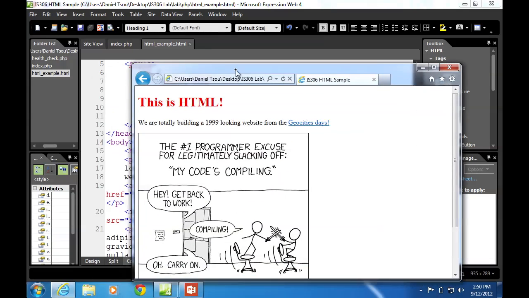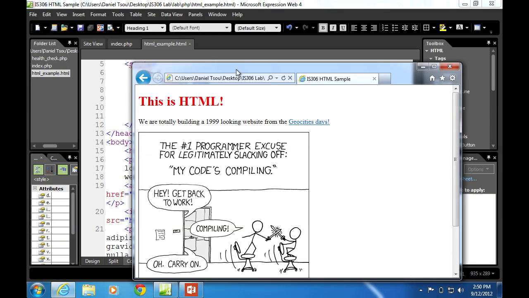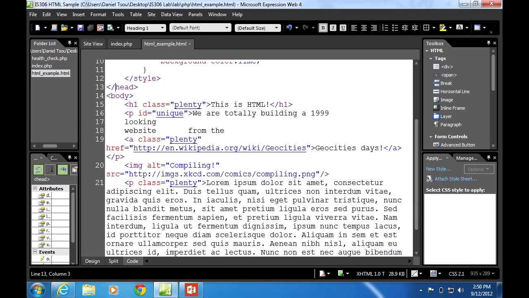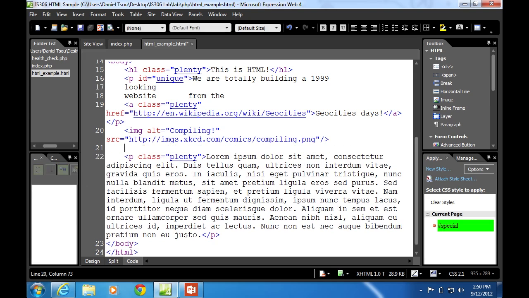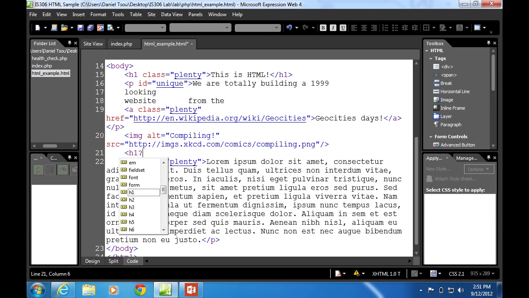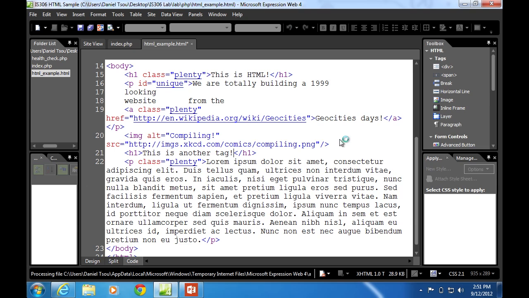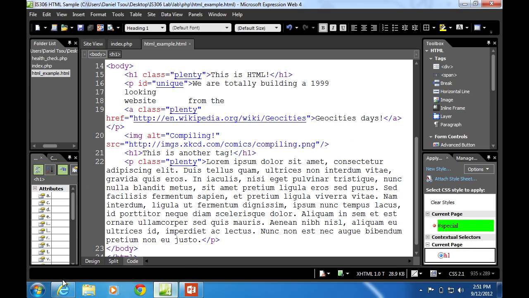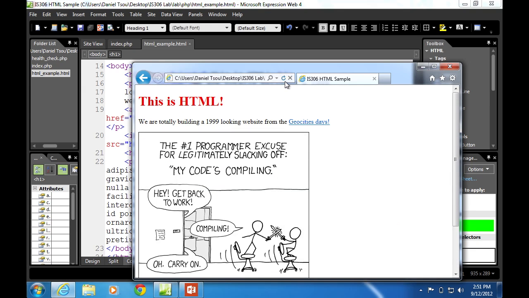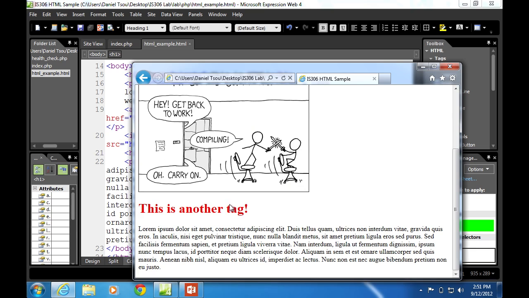So you can see that now the word "this is HTML" is red in color because this is an h1 tag. And to kind of prove a point, I'm just going to make another h1 right here, and say this is another tag. And then save that, and now I just do a little refresh. And if I scroll down, there you go.